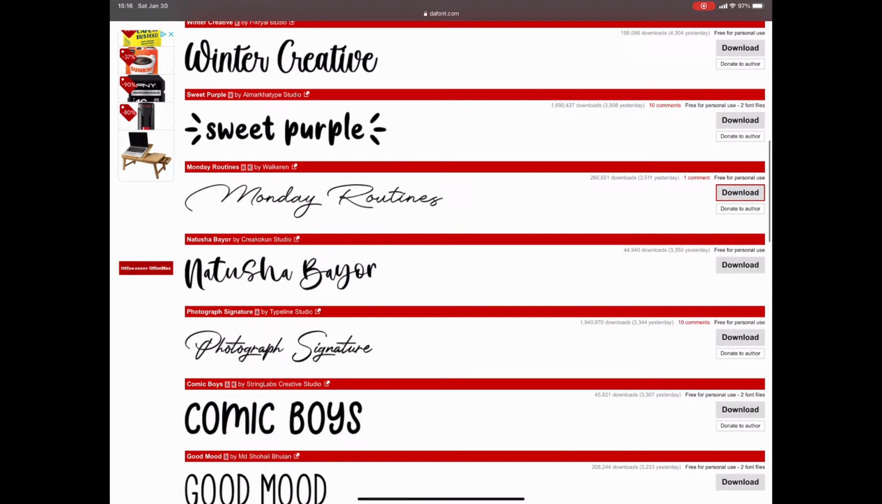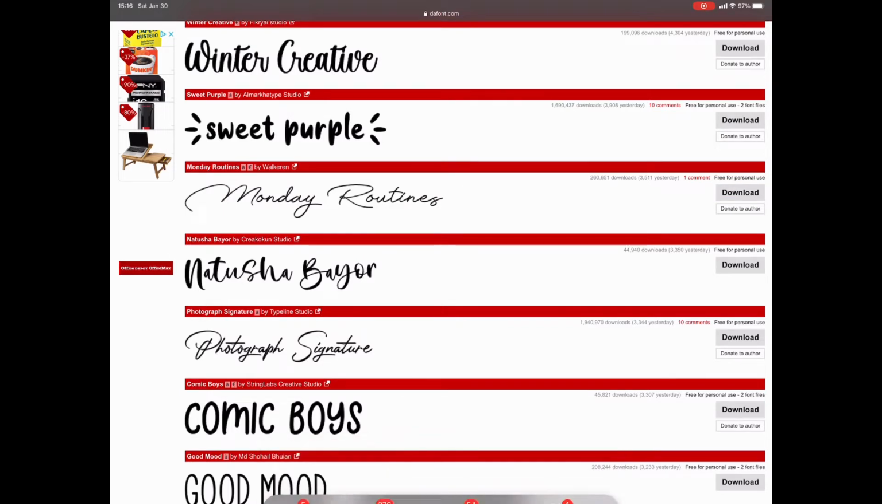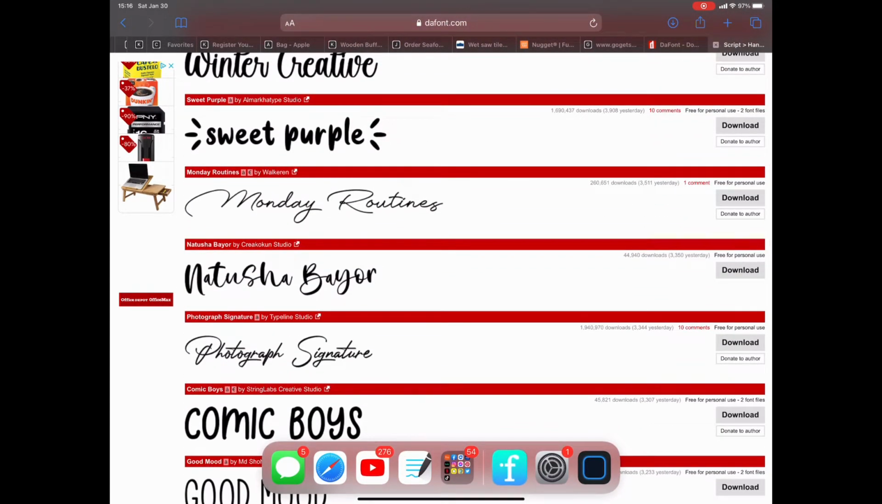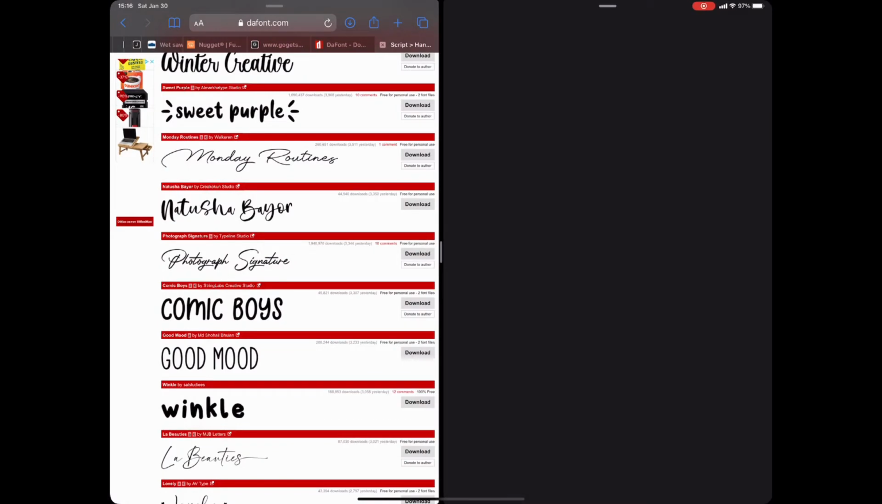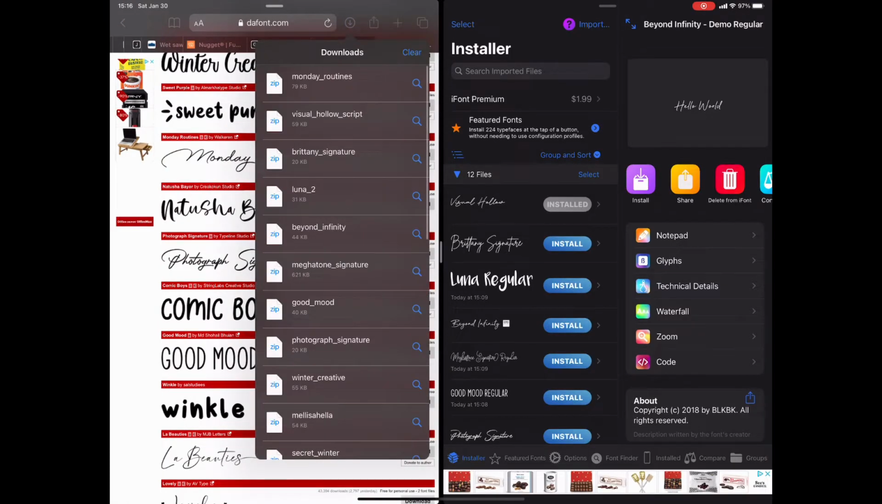So now that you have it downloaded, you will go to your Apple Store and download iFont. iFont is what will actually download the font onto your iPad. So here's my iFont. I'm split screening my screen. Now you go to the downloads on your Safari, click on Monday Routines, and it will take you to your files where it's downloaded.